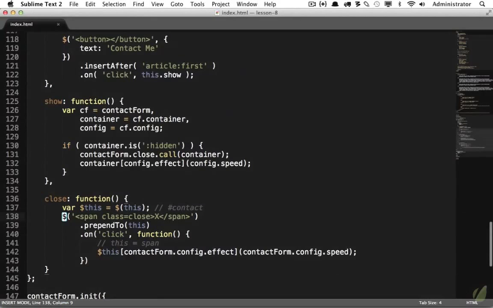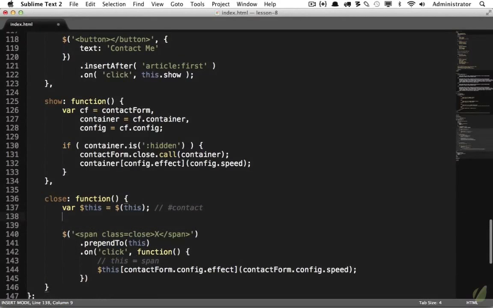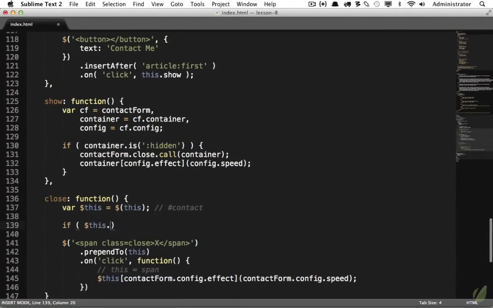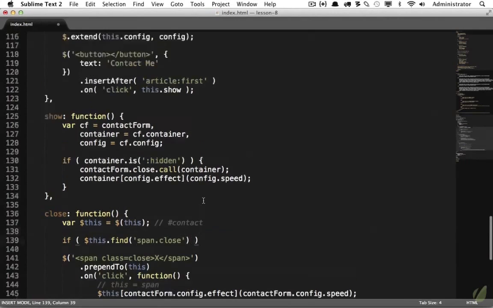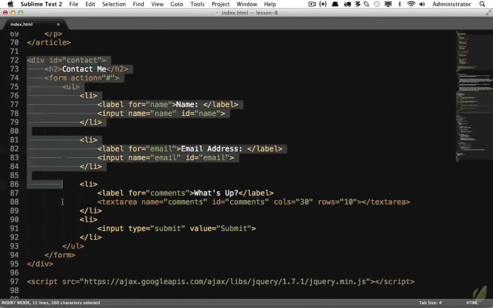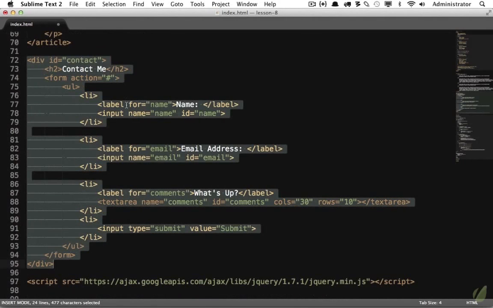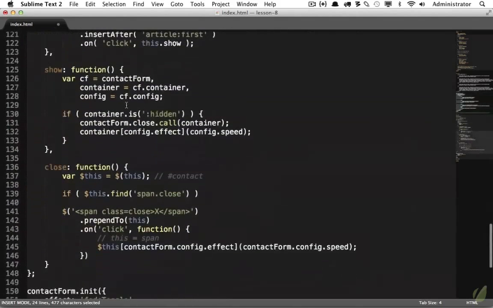So an easy way to handle this is right at the top right here, we'll say, if this dot find a span with a class of close. Remember, this refers to the contact div. So we are saying right here, if you can find a span with a class of close within this div, then we don't need to add another one. So in that case, simply get out of here, return from this function, and return, again, means nothing after it's going to run. We're done with the function, so we're going to turn around and return.